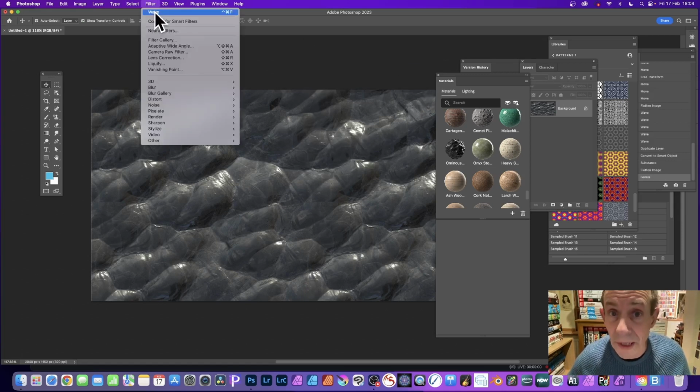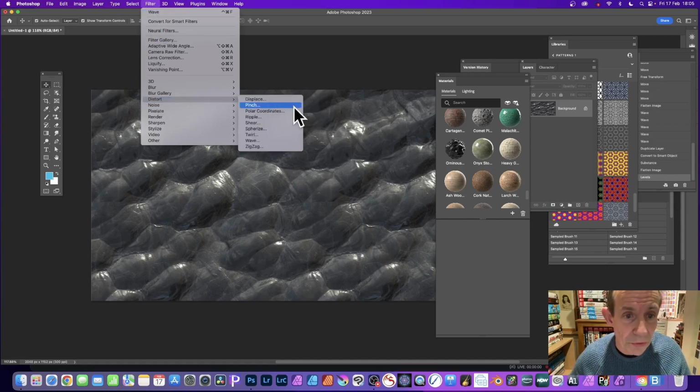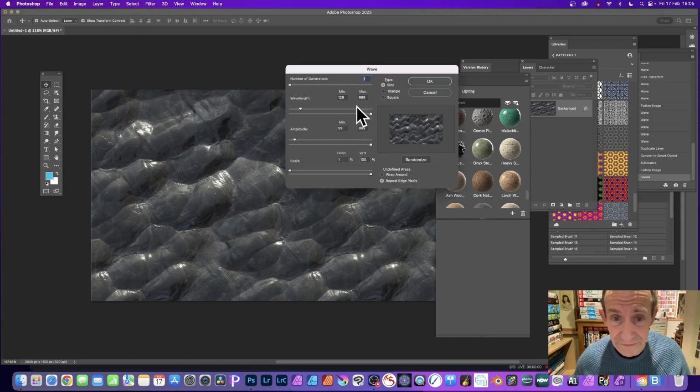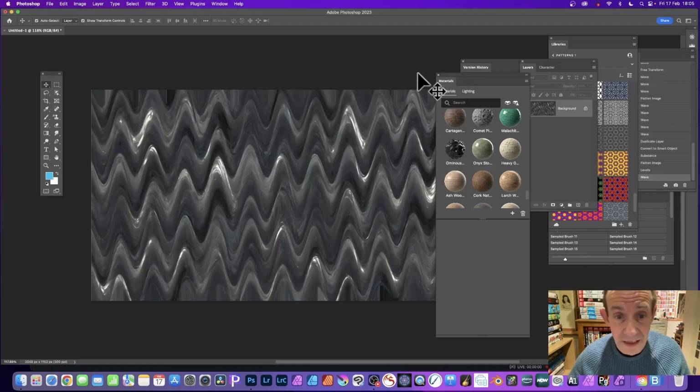Once you've got that, again, you can go to filter. You could apply the wave again from here, the last filter. You can go down to distort and wave. And you can do exactly the same, number of generators. That's the key thing. Set that to 1. Also scale, keep low, and then you can just vary its amplitude and wave. And maybe you might go for, say, 59,999 there, and click OK. And you can see again, straight away, you've got this marbling-like wave design.